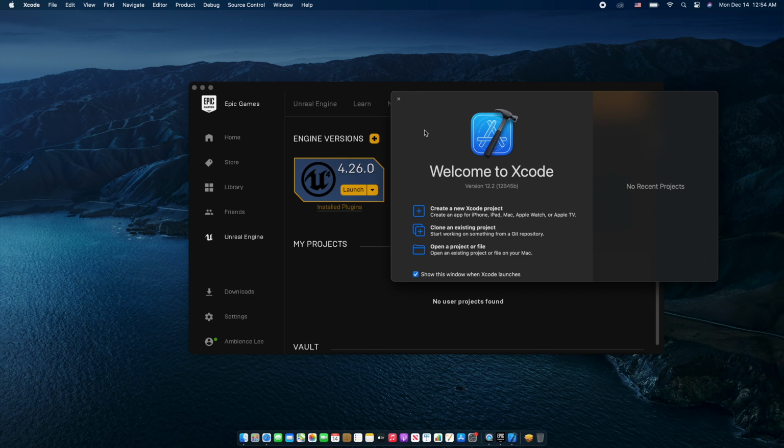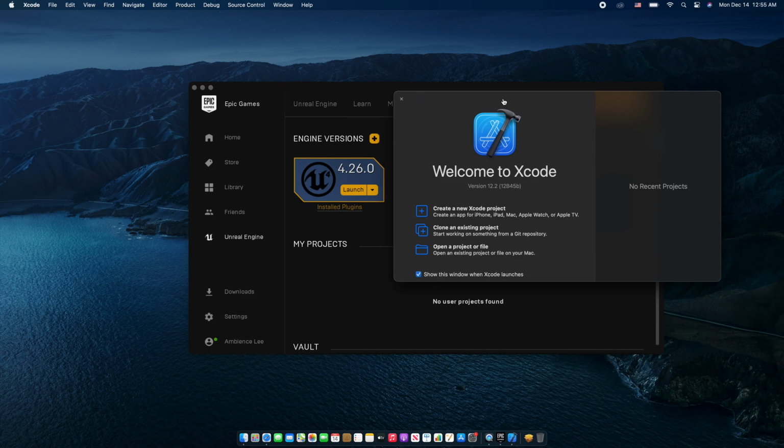Alrighty. In my case, version 4.26 will need Xcode version 12.2. You can search for the release notes for Unreal Engine and look for the corresponding Xcode version for that particular release. They will mention that, so you get the correct version of Xcode as well. I'm not going to go into the nitty-gritty of how to install those things.